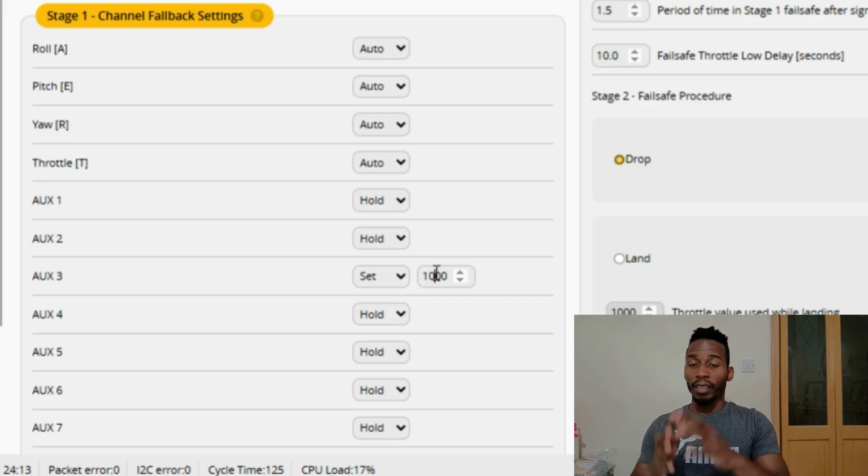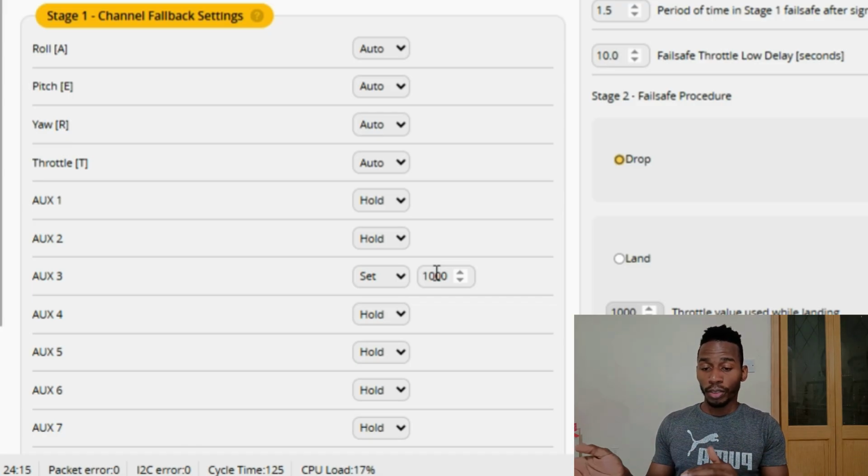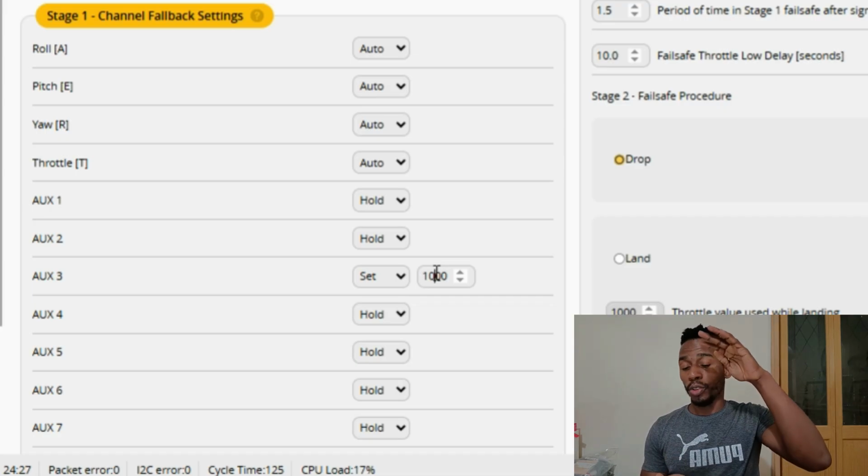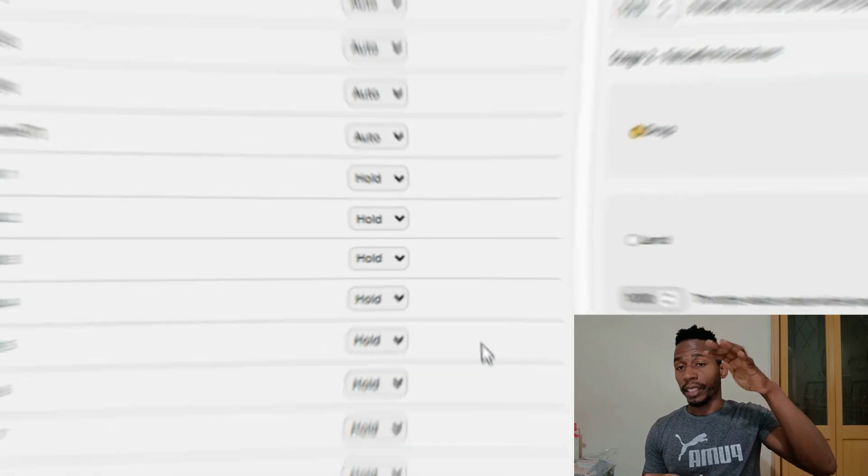It basically means if I lose connection between those two, the drone will switch to disarm mode, and the drone will just fall from the sky and fall down. That's very good if you're not flying very high, or you don't want to damage your drone, and you want the drone to just fall down exactly where it is.